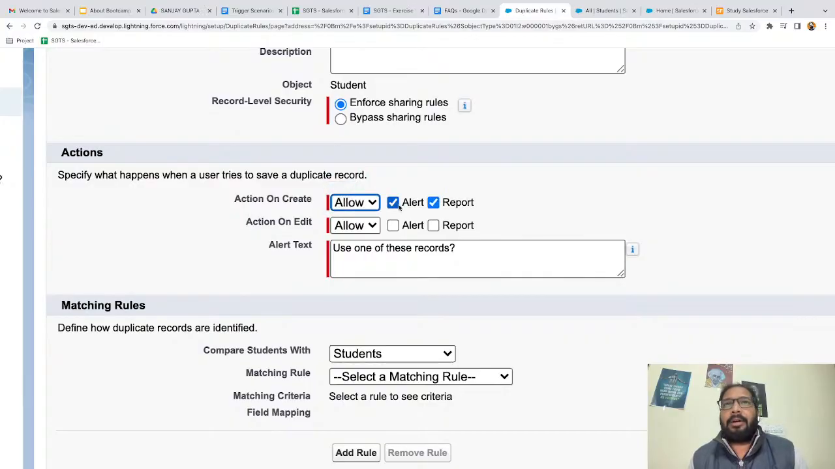If you select allow, you can check alert if you want to see an alert message. And if you want to create reports on duplicate records, you can check this checkbox, right? The first option is for create and the second option is for edit, and the options are the same, allow and block. Your alert text you can write here. It is standard, but if you want to modify it, you can. Here I'm checking the checkboxes, so whenever we create a duplicate record, the creation will be allowed, but there will be an alert.